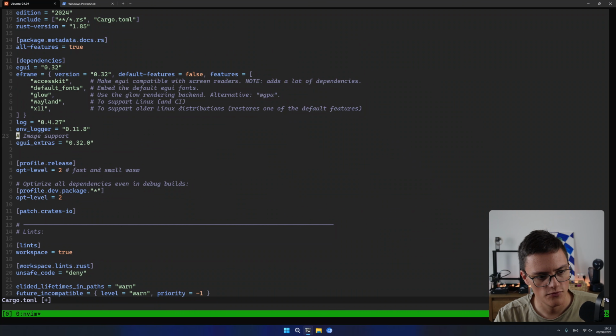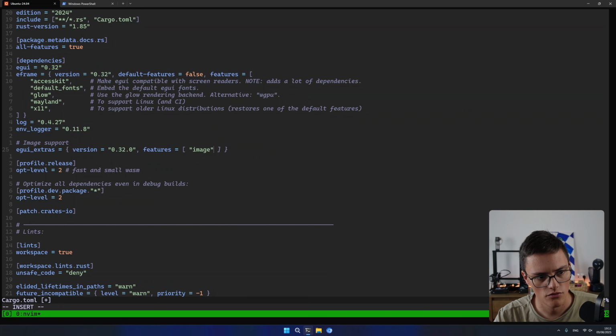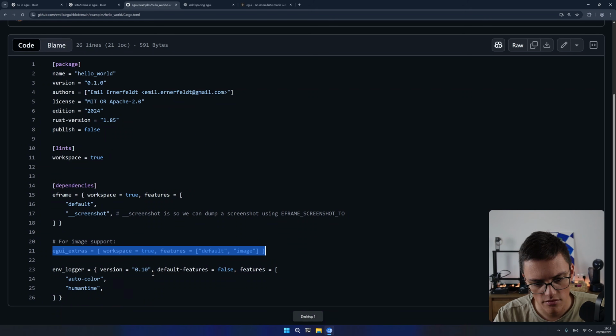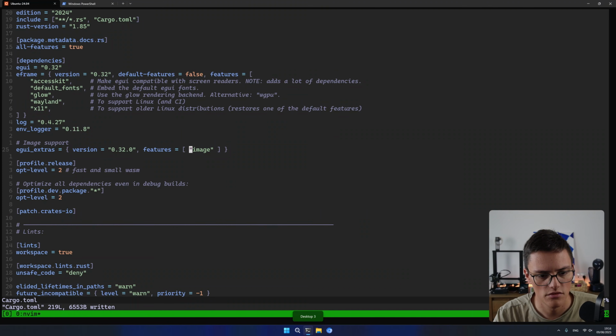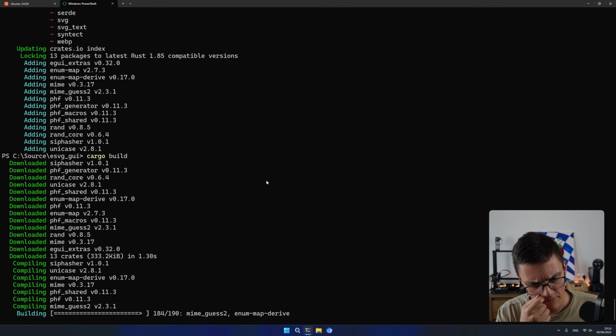Okay. Let's move the image support comment up a bit. Okay. Here we want version, features, image. Was that the feature I need? Default and image. Okay. Well, I don't think I need all features. So I'll just leave image. If it works, great. It's built.